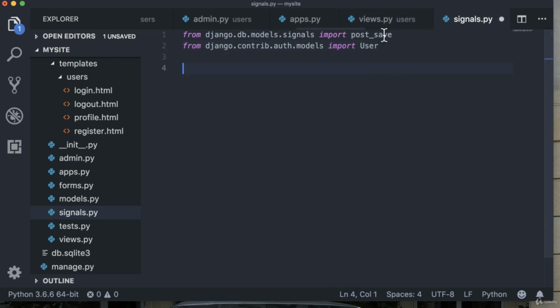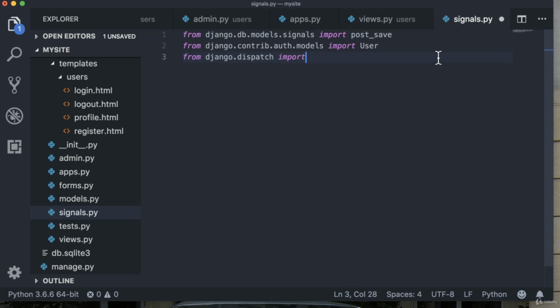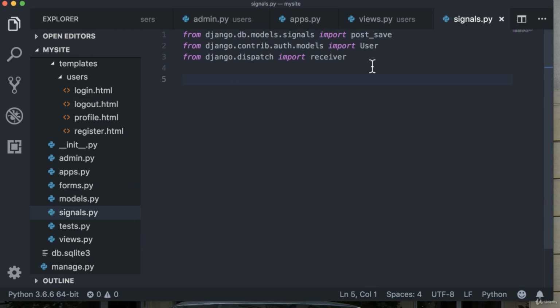Now as we are sending the post_save signal, we also want to have a receiver which is going to receive those signals. In order to do that, we first need to import receiver. So we'll type in from django.dispatch import receiver. What this receiver will do is that it will receive the sent signal and perform some action, and in our case the action is to create a profile for that particular user. So I hope you get the flow of this code.